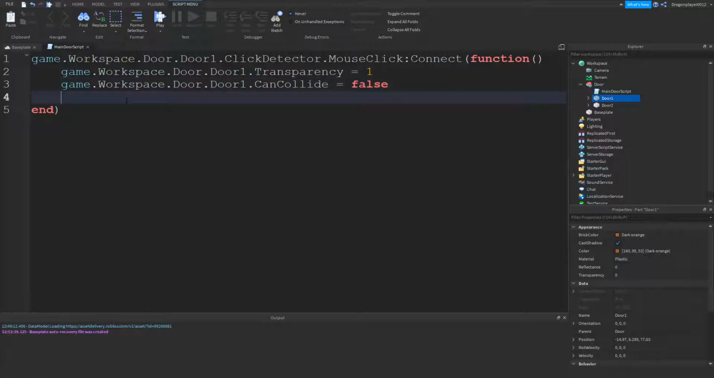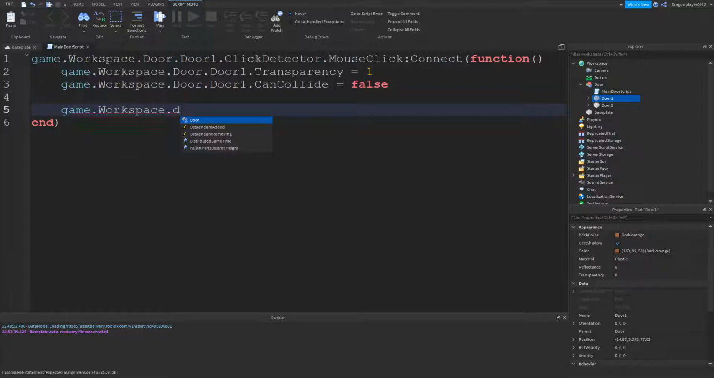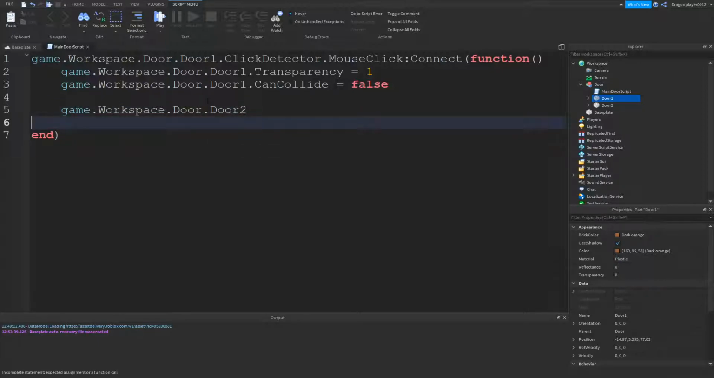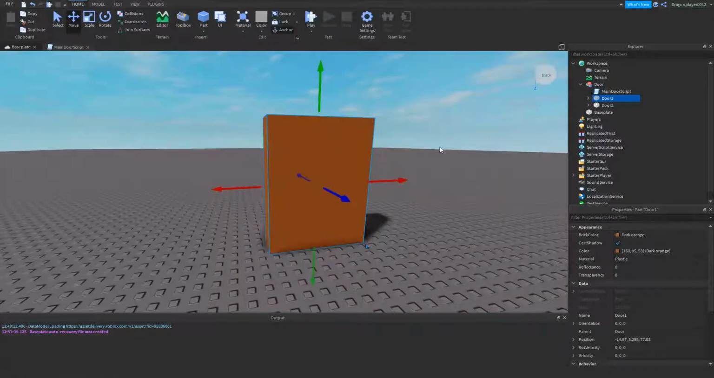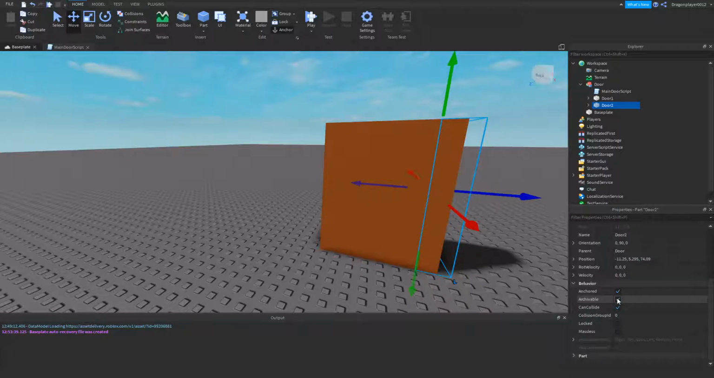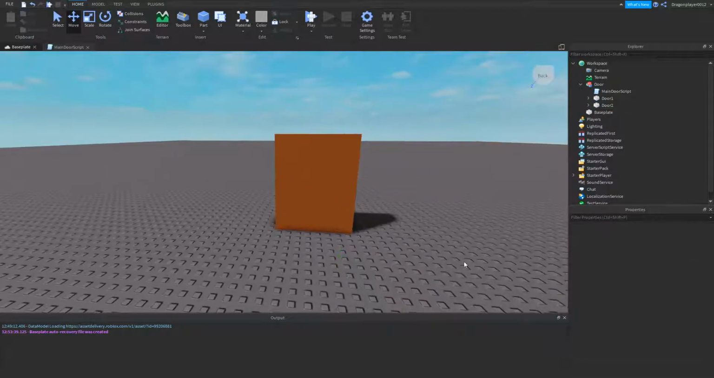Once you've done that, we can leave a line, and we can do game.workspace.door 2. Oh sorry, my bad. And then door 2 transparency is equal to 0. So now also for door 2, make sure can collide is set to false.